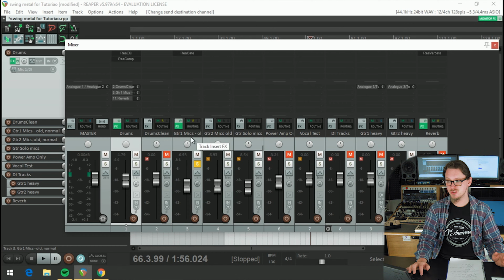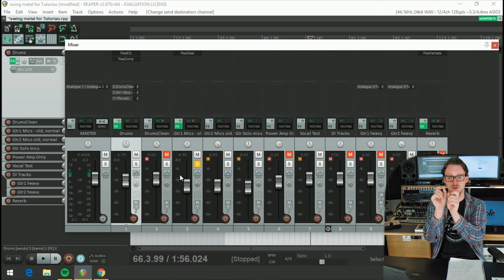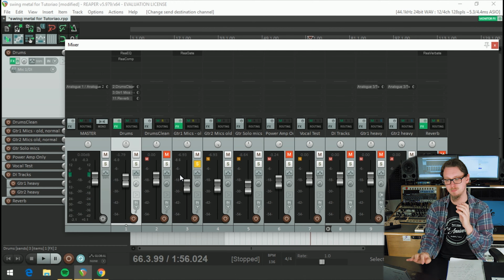So if we hit play, you'll see on the mixer now, you can actually see the guitars coming through fine, but then also there's an extra 2 channels where the drums are pumping.